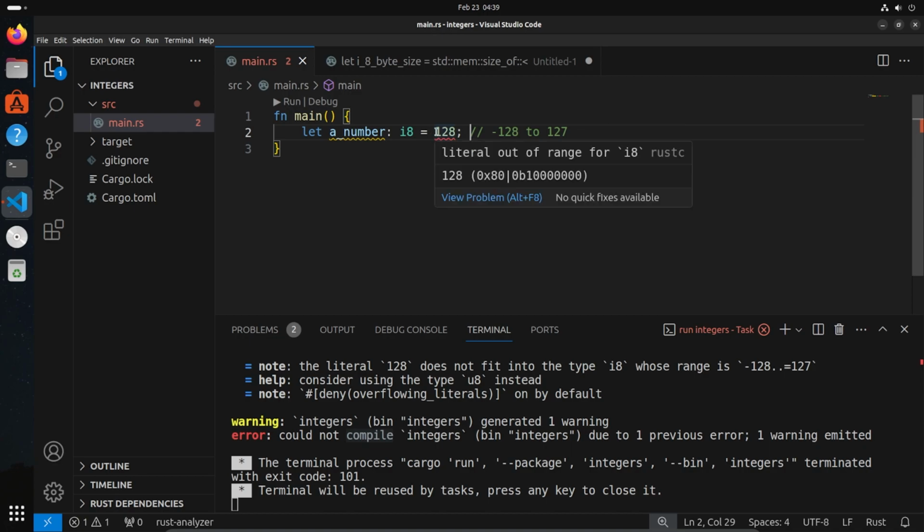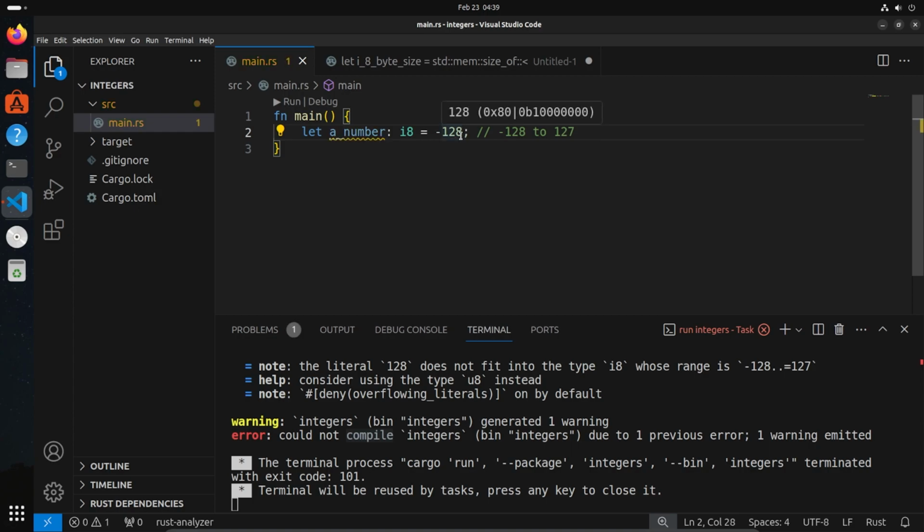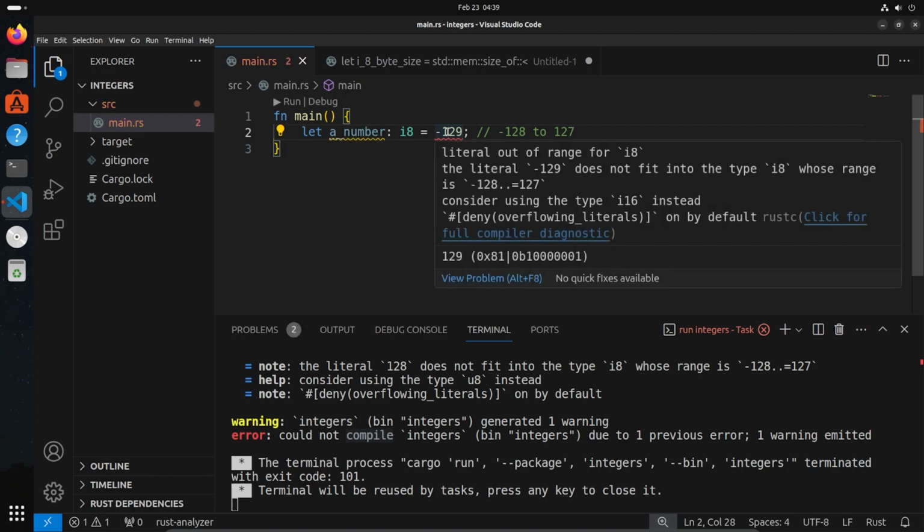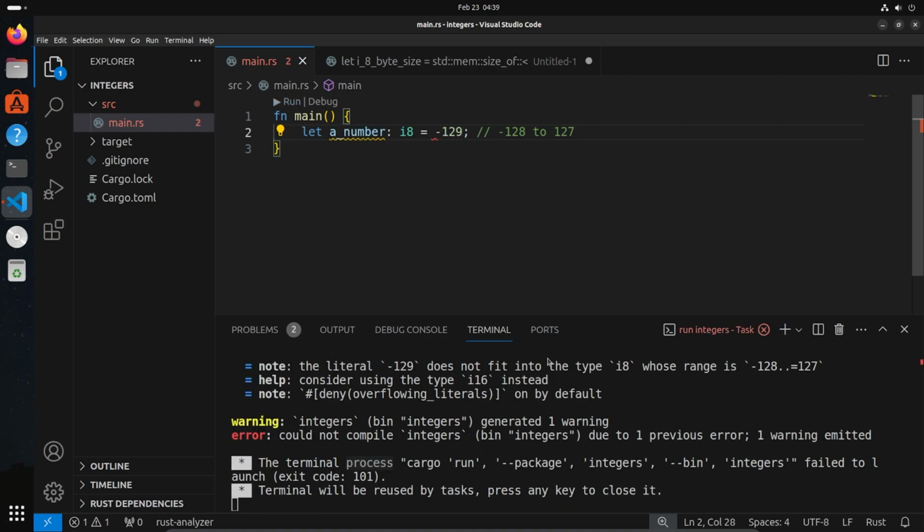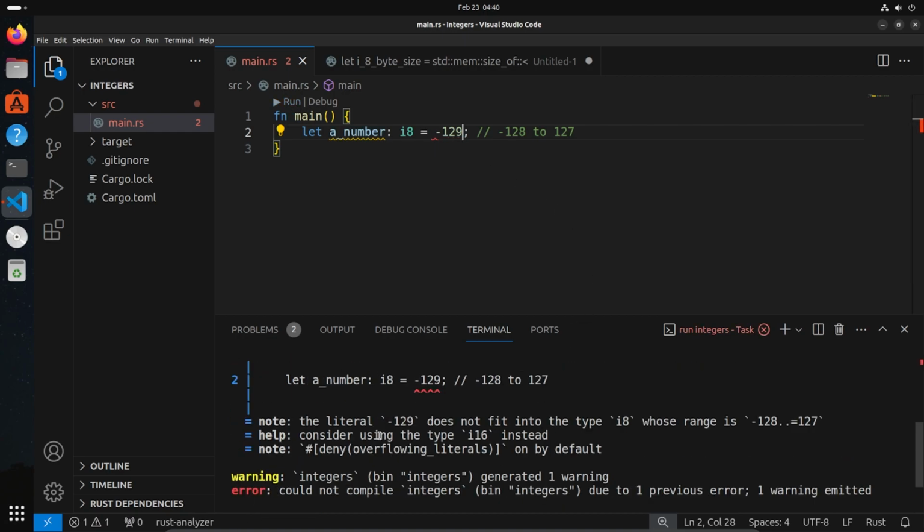And the same goes in the opposite direction. If I decide to put this as negative 128, then it'll be okay with it. But if I set it to negative 129, then once again there's going to be a warning from my IDE, and if I run it, it'll give me the same issue. It says negative 129 does not fit in the type i8, right? So it's good that Rust helps us with that. Cool?